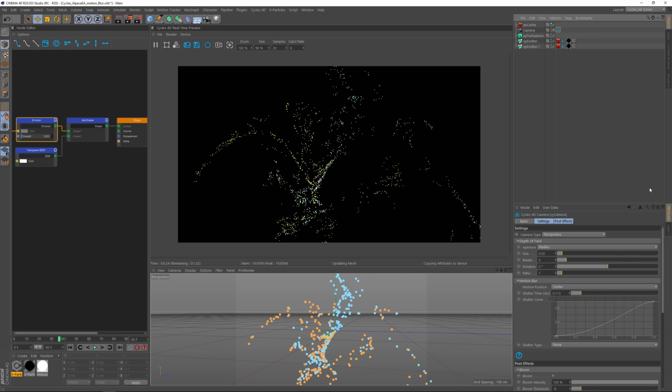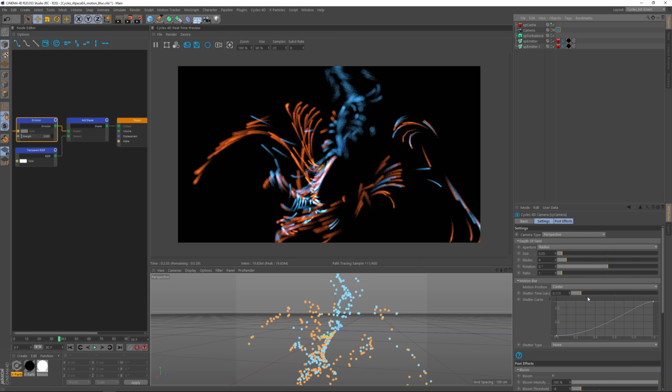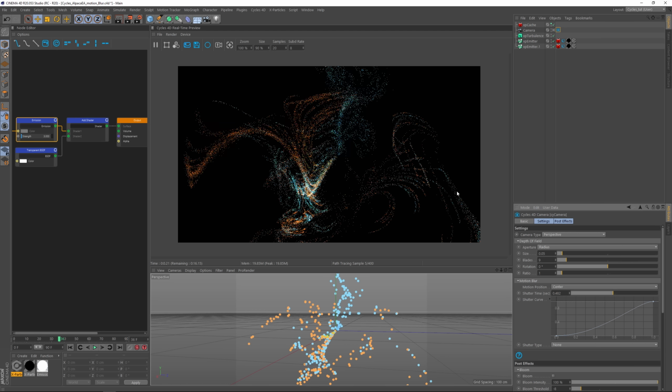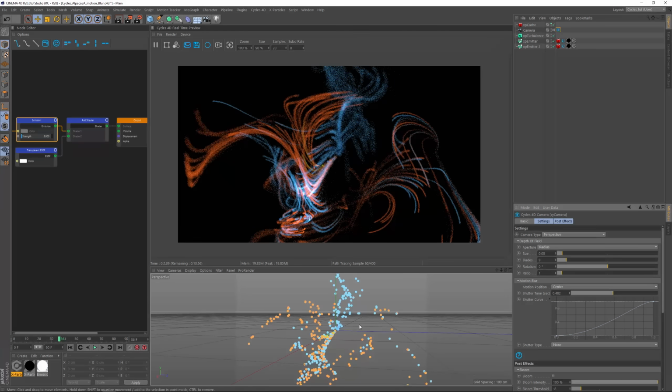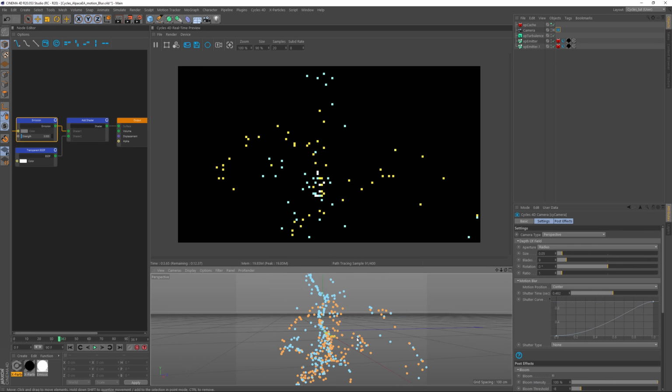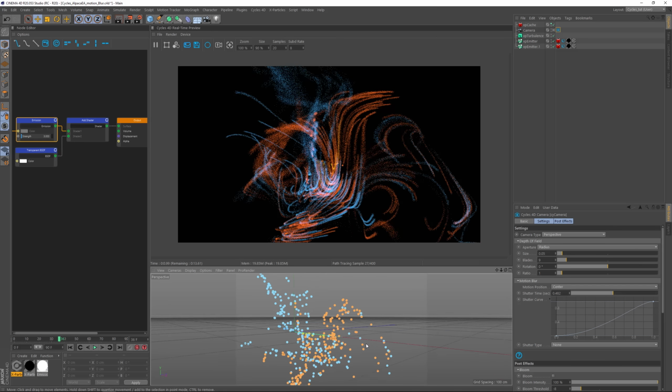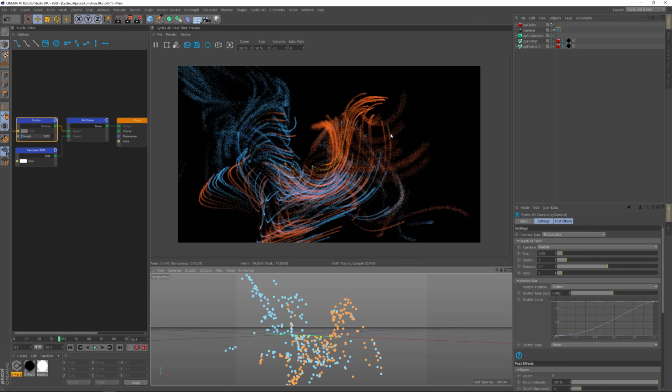If we go to the camera tag, here's where we control those settings. So let's just increase the shutter time, which means that we're going to get much bigger trails, and they look really good already. And we can orbit around those and it'll update. And we're getting those fantastic motion blur effects right here in the real-time preview.